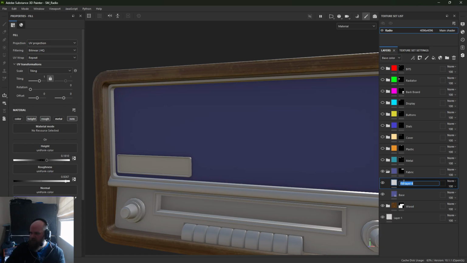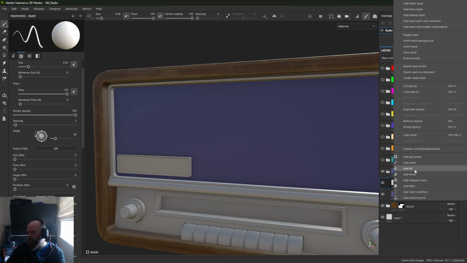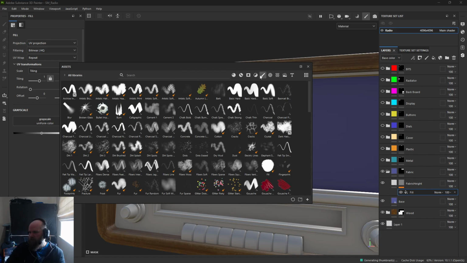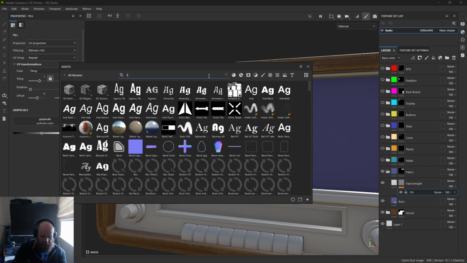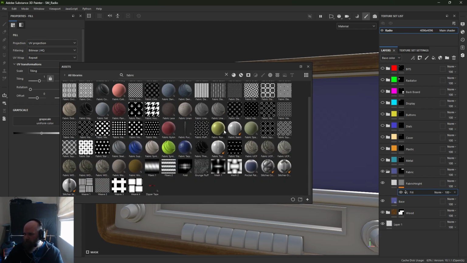Again, this is my fabric. I'll call it fabric height. Always name your layers. Add a black mask. To that black mask, I'll add a fill. To that fill, I'll just grab the thing that I want. So I'm just going to unfilter everything and look for fabric. And we've got a bunch of fabric stuff in here, and the one that I want is that Weave 2.